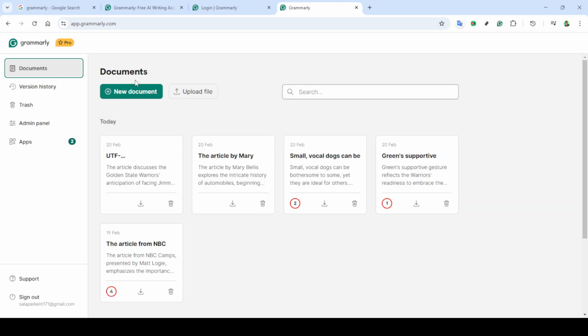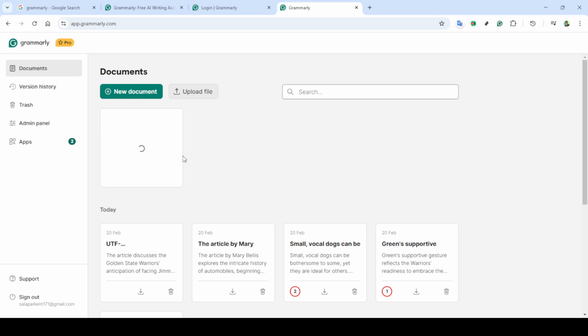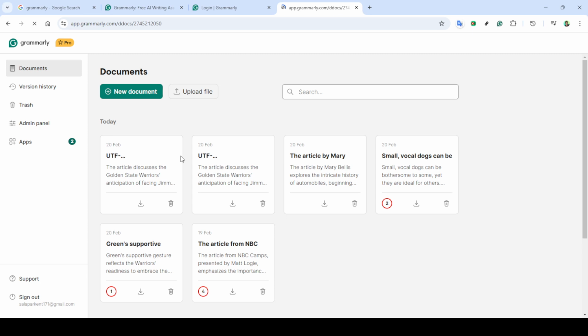Once you're on your Grammarly dashboard, you'll notice several options available to you. For uploading a file, look for the section or button that says upload file. This is typically located on the main screen of your dashboard. Click on it and it will prompt you to select a file from your computer. This is where you navigate through your folders to find the document you wish to upload.